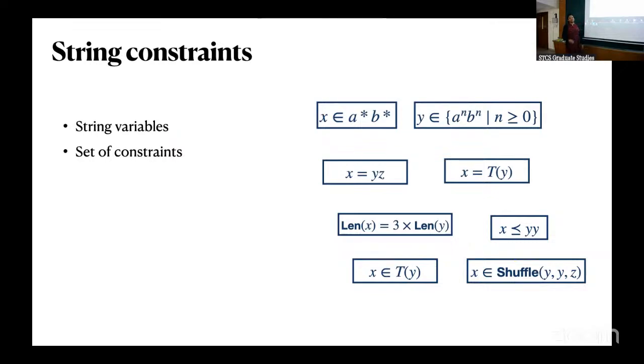I'm just giving an example of what string constraints can be. What was your question? Is the last one more general than the rest of them, or is it kind of disjoint from the others? It will depend on what you put in the T. Yes, we will see examples of this.